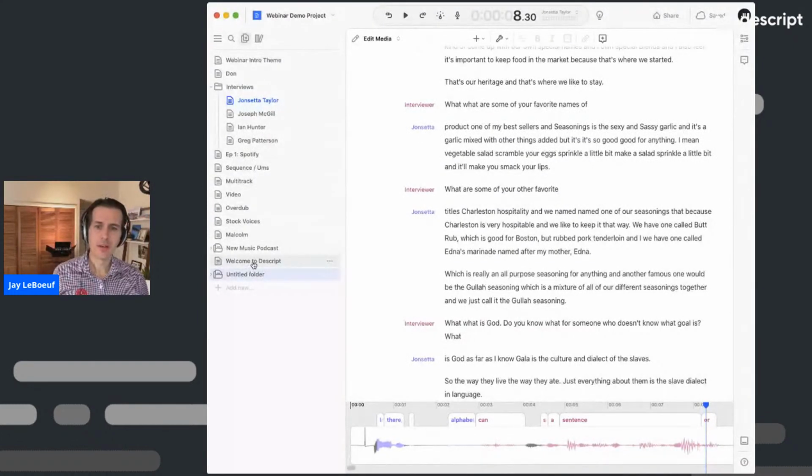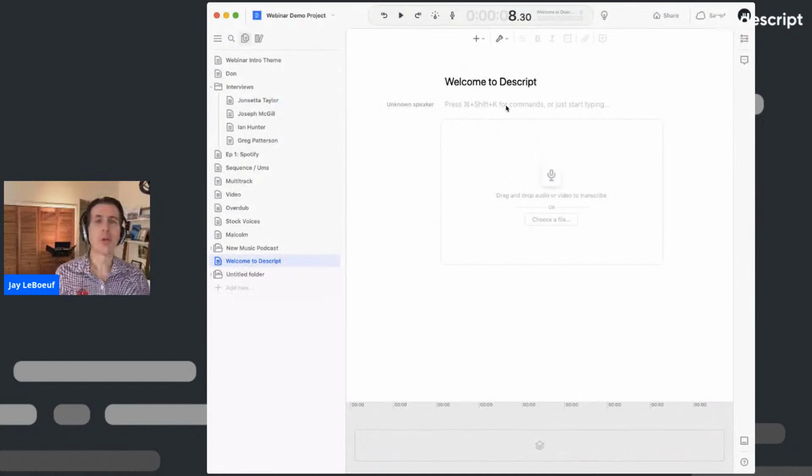So let's show you a composition. When you get started with Descript, you're going to have this very basic looking composition. It's clean, it's bright, it's white, it's empty, and it's important that we actually get audio into it. So the first thing I'm going to start with, I'm going to drag an audio file in.